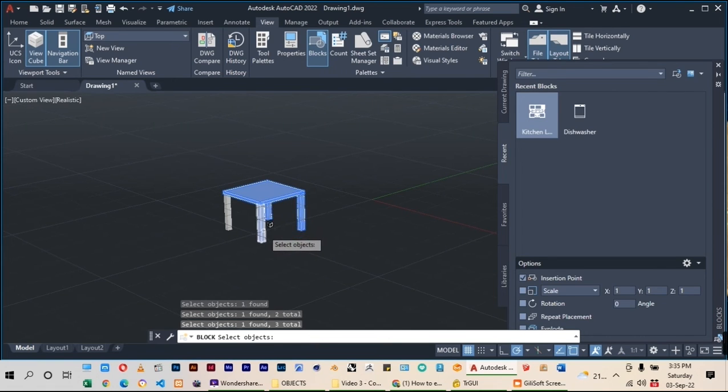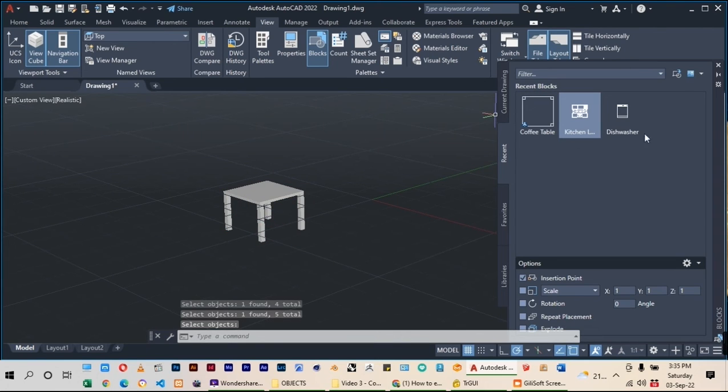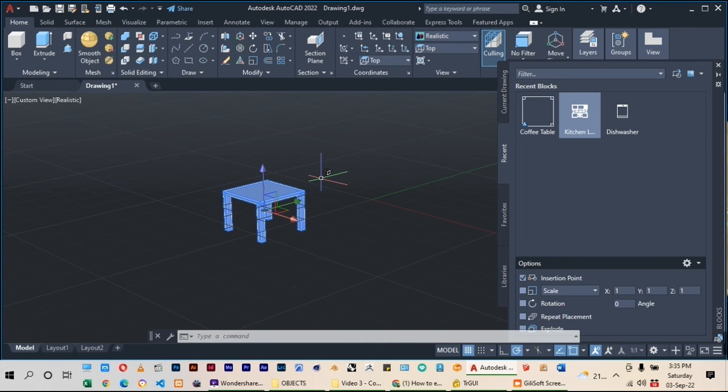Okay, then select whatever you have. Select, enter. And you can see it's already under recent blocks. You select on it, it's already a block. Now we need to transfer this to 3ds Max. And that's how you make items out of AutoCAD.